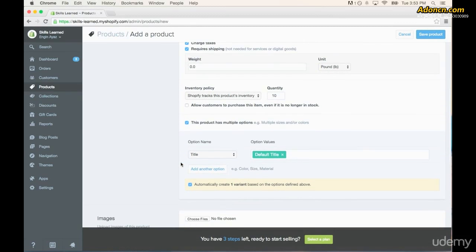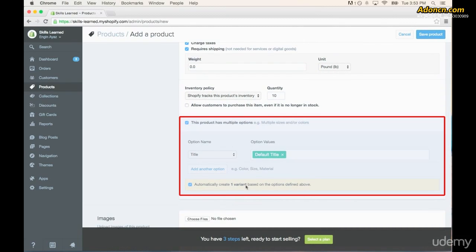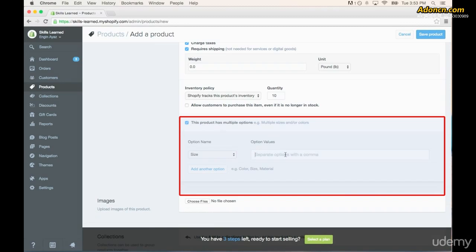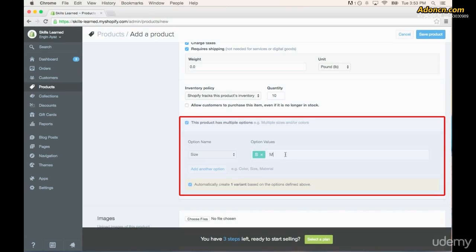So now that I've checkmarked the box, the options area drops down, and over here in the option name we have a drop down menu, and I can go ahead and select which option I'd like to choose. So the first option I'm going to select is size, and I'm going to delete the default title under option values, and I'm going to pick some sizes that I choose to offer. So I'll offer small, I'll put S for small, comma, M for medium, comma, and L for large, comma.